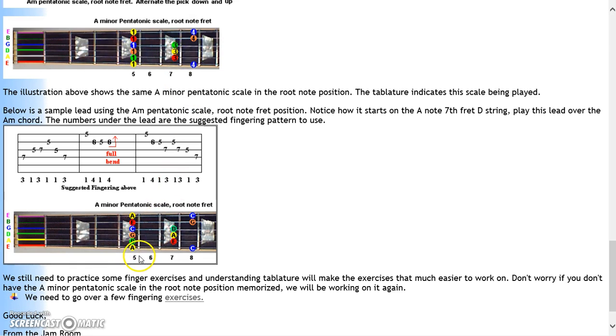Here are the notes: the A note, C, D, E, G, A, C, D, E, G, A, and C. These are the notes of the A minor pentatonic scale. There are 5 notes in the A minor pentatonic scale: A, C, D, E, and G. And this is just for future lessons down here when we learn these scales.